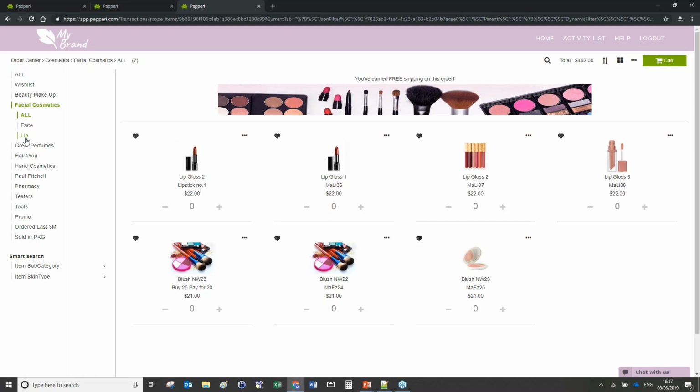If I were to add 1,000 items to my catalog, uploading them into my Pepperi data, and some of them are facial cosmetics but they're not face and lip, they are eyes, then under facial cosmetic the eyes filter will dynamically be created. You no longer have to create explicit filters for explicit main categories. Filters can be dynamically created and they can be set up in a hierarchical tree.